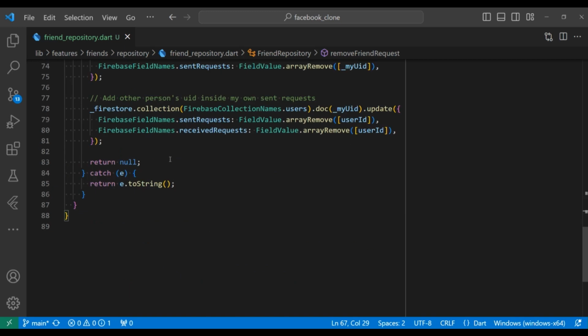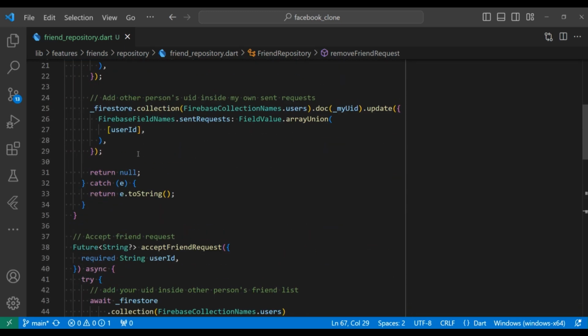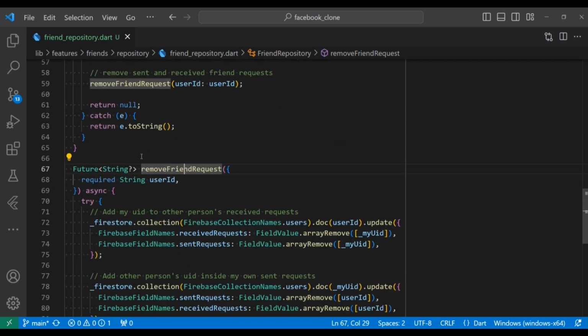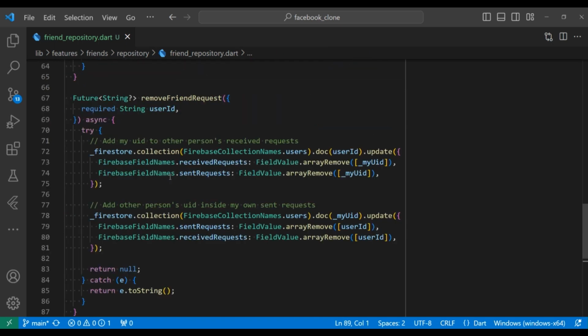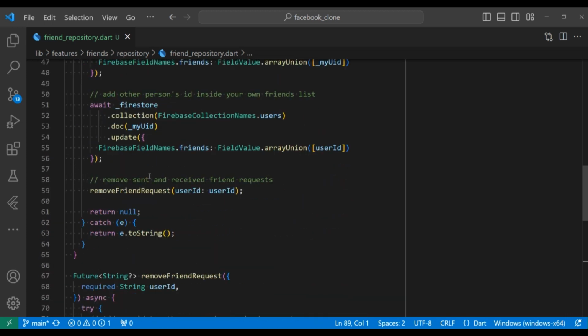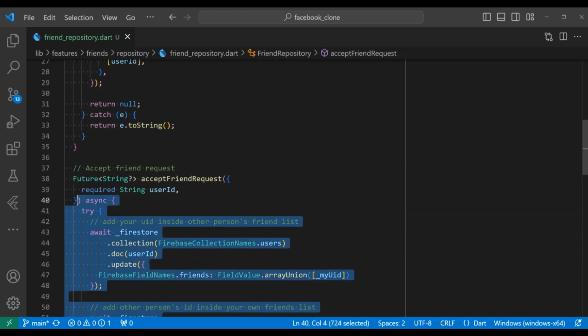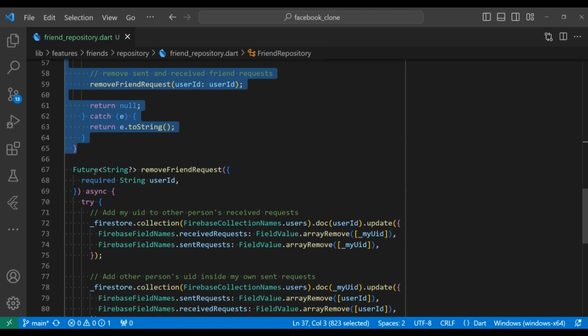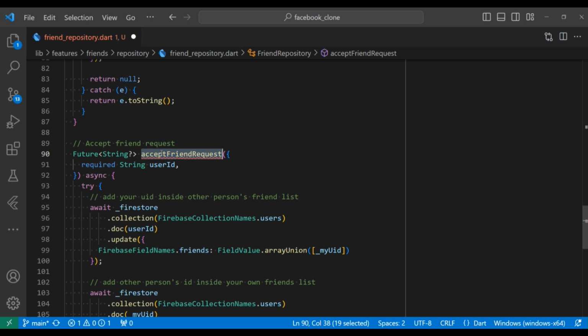So now we have defined a method for sending a friend request, a method for accepting a friend request, and also a method for removing a friend request. The next method that we need to define is to remove a friend, and as you probably guessed, this is going to be exactly the opposite of adding somebody as your friend. So let's go inside that method, and that method is called accepting a friend request. Let's paste it here. I'm going to change the name to remove friend.